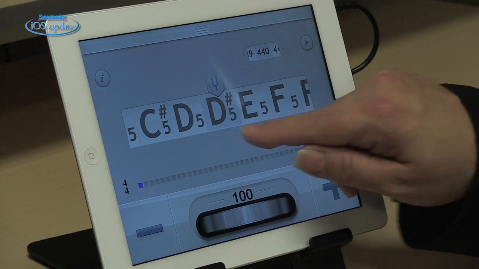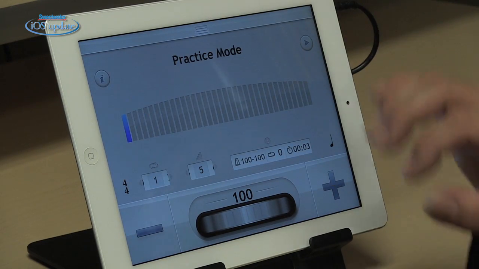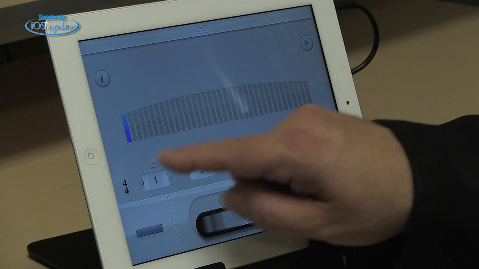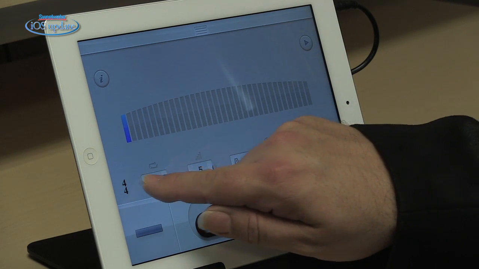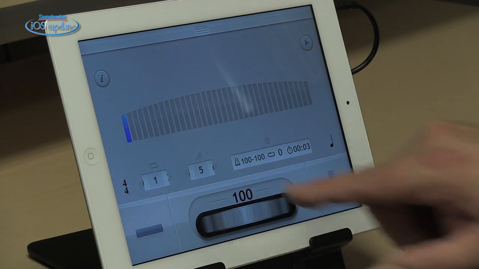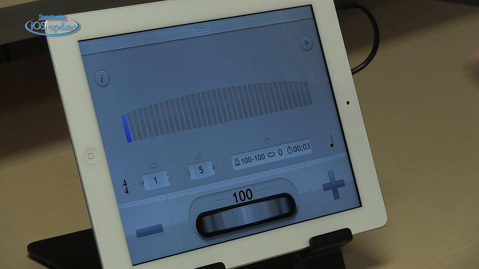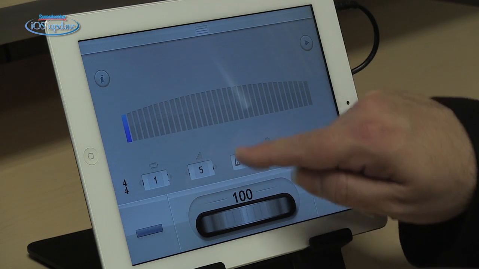Our second mode is practice mode. Now this is one of my favorites. In practice mode, the metronome loops. You set up a number of bars for the metronome to loop over here. You can do 1, 2, 3, whatever you want it to be. We'll put it back to 1. Each time it goes through that loop, it changes the tempo by the amount that you set here.